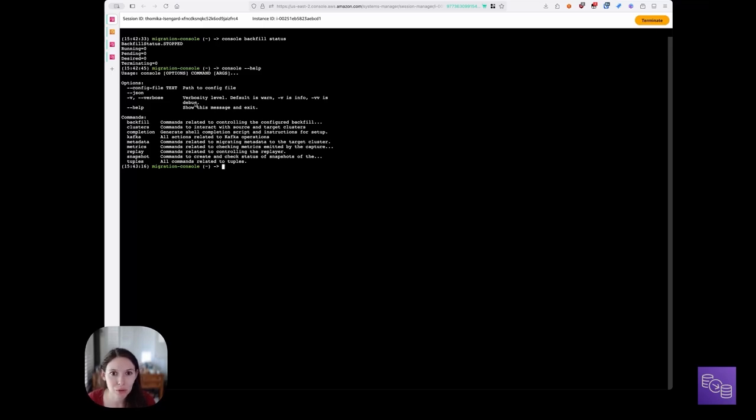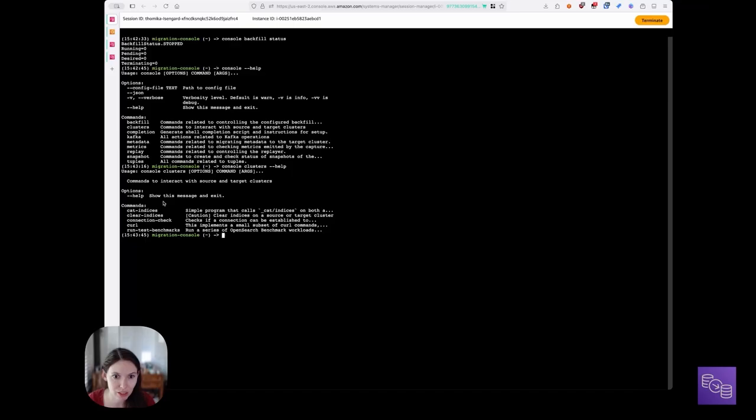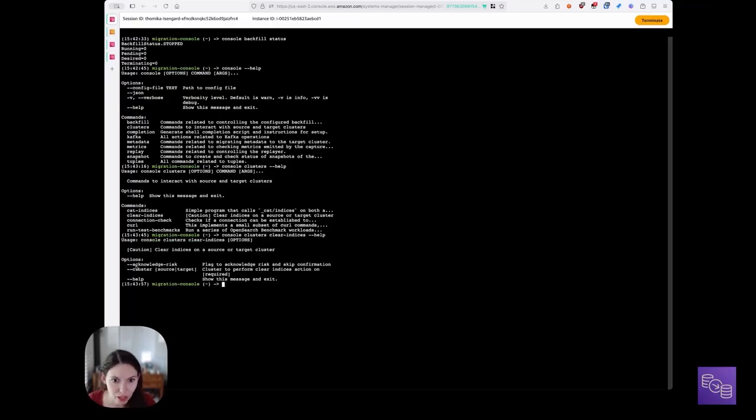So the most useful options here: you can add a verbose flag after console to get more output. And then these are all the commands available. In this case, we're running a clusters command, and we'll do another help at that level, and you can see the available cluster commands. In this case, we're going to do clear indices, and let's do another help just to show you that one required argument is specifying the cluster.